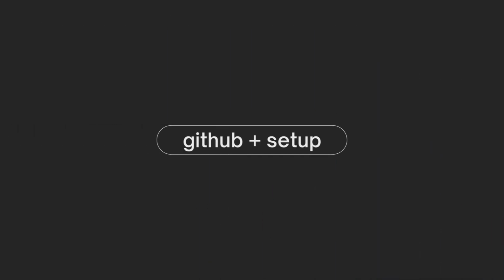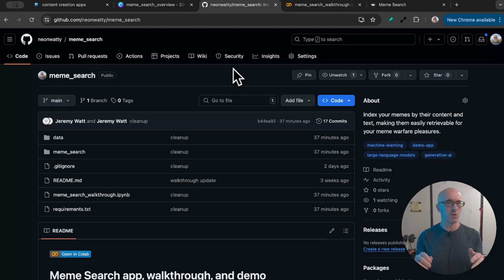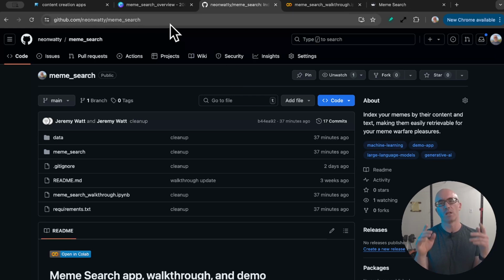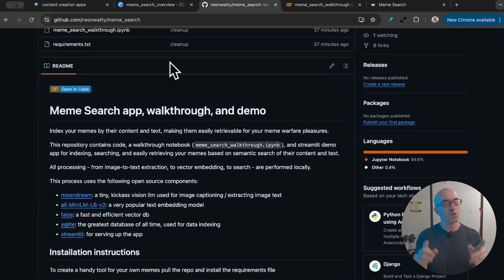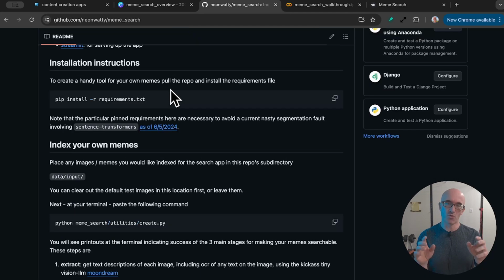Okay, next let me briefly show you where you can find this app if you want to pull it and install it yourself. It's located at this GitHub repository. I'll leave a link in the description to this. There's more than just installation instructions in the README. There are links to the tools used in the backend that we'll talk about in just a moment. That includes the AI models and the vector database used, etc.